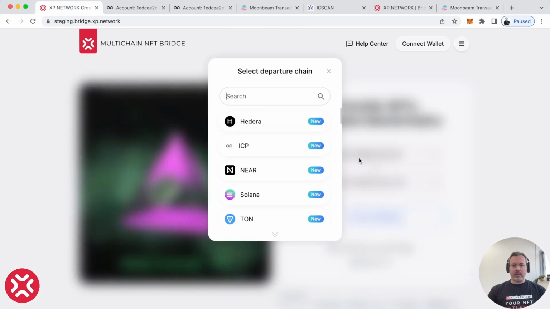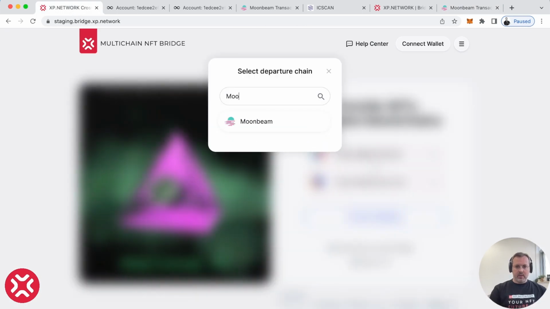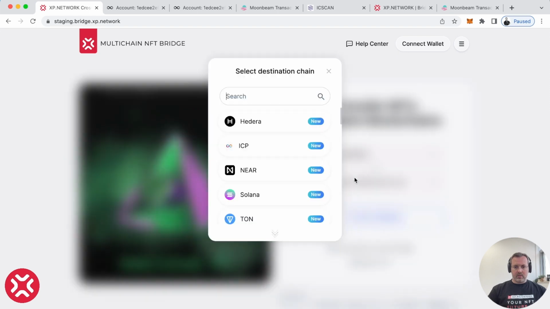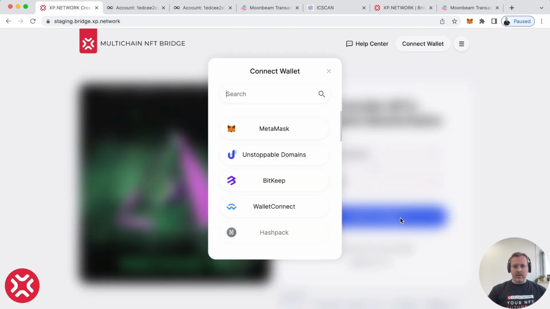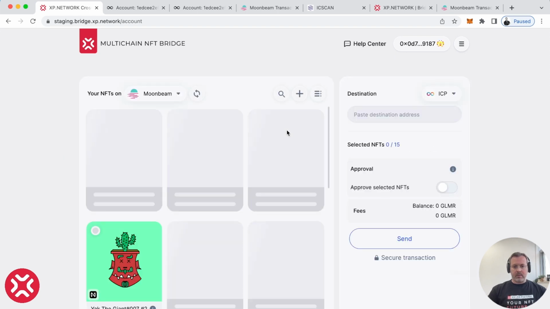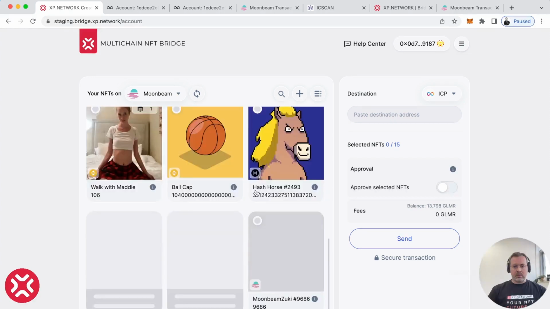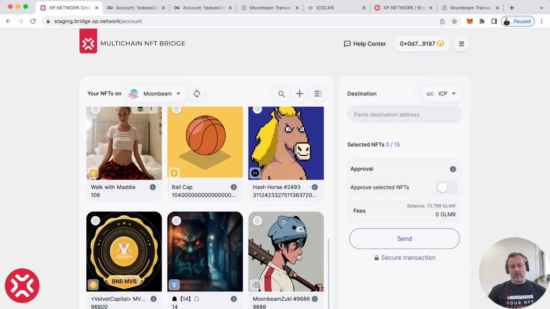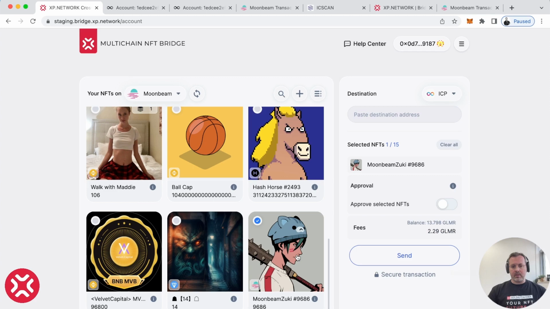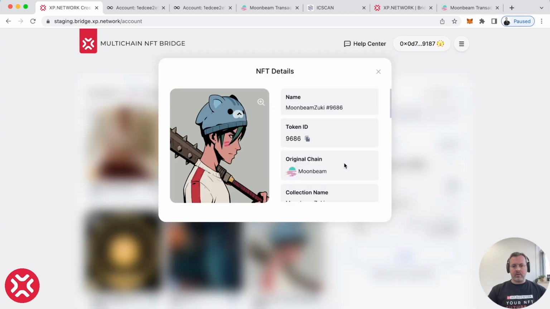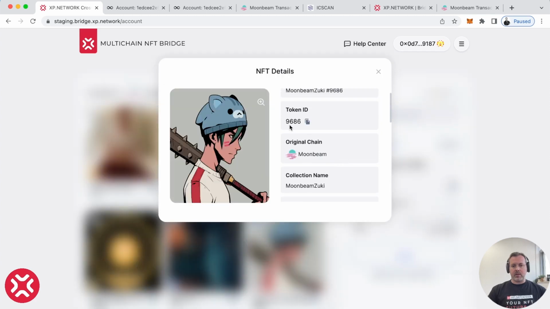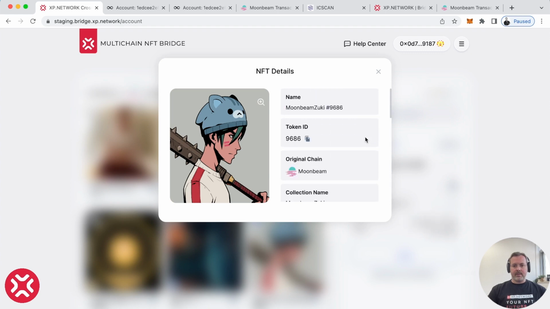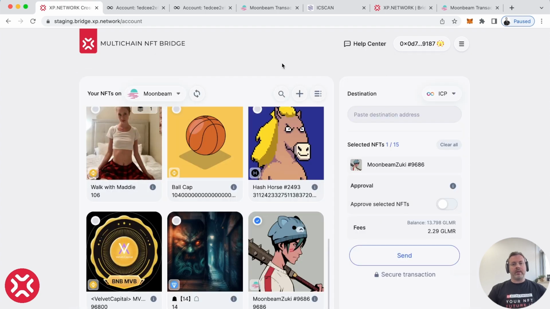Now we're safe to go back to Moonbeam. Okay, there it is. The ICP. Now let's select MetaMask. And this NFT has to be back there. So there is this NFT, it's back. Okay, all its attributes are back. This is the same NFT ID, 9686. Okay, so we've completed the cycle.